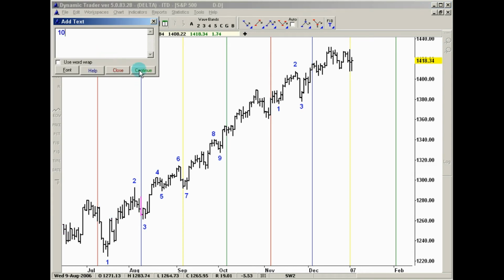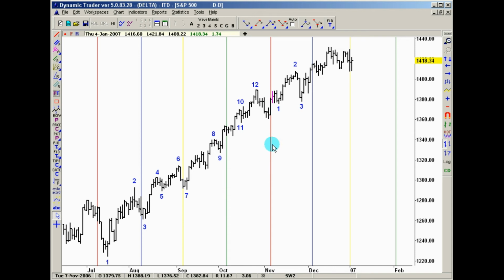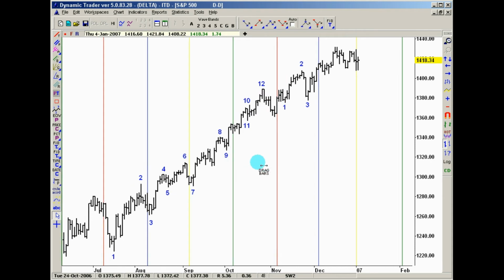Right, point 10. We go here. Point 11. There. And point 12. There. Now that leaves these two positions. So that must be a 13, that must be a 14, but it's not the case.